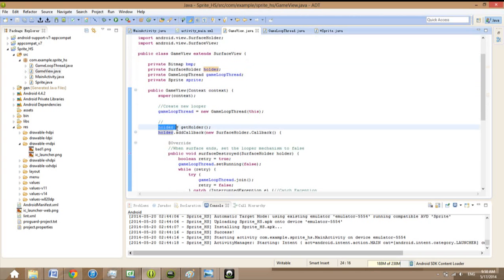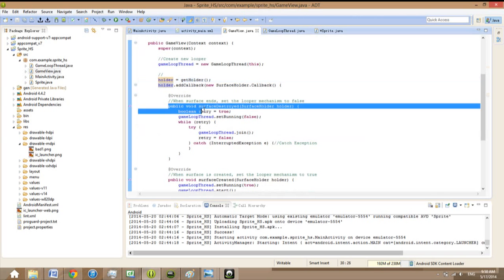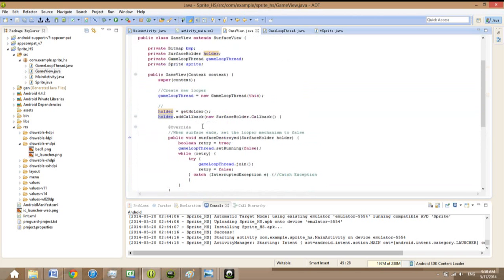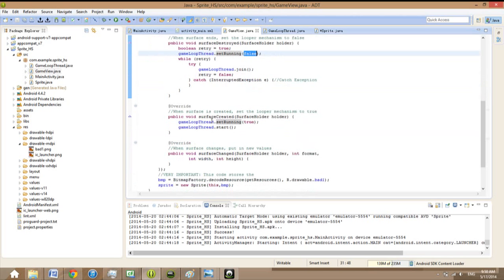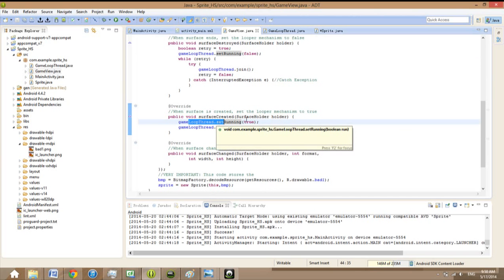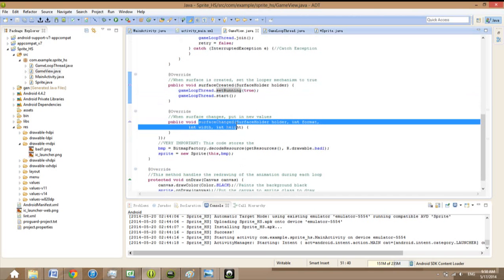With the holder, a holder holds the properties of the background, and under it I have three methods. The first one is when the surface is destroyed, which means when the background is destroyed, the game loop running is false. This means it stops running. When the background is created, the game loop starts to run right away, and this means the animation will start to run right away. And if the surface changed, then you put the new parameters inside and constantly update the background.